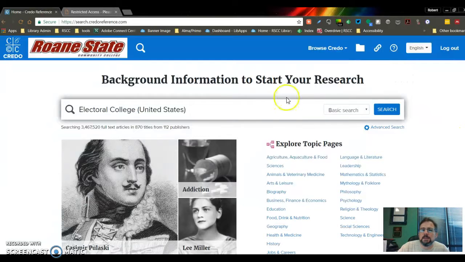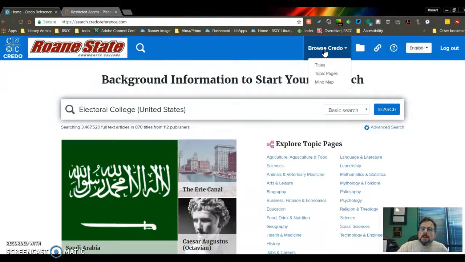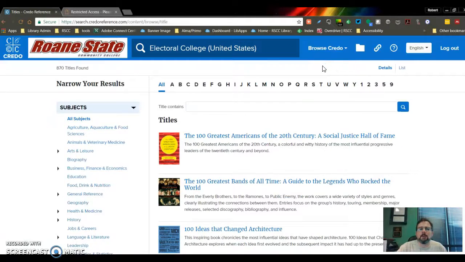There are a couple of ways that you can get in and start using Credo. One thing you can do is browse Credo, and you can browse in a couple of different ways. You can browse by title. If you're browsing by title, what you're actually doing is browsing the entire list of 870 ebooks that comprise Credo. And these are a variety of different topics.